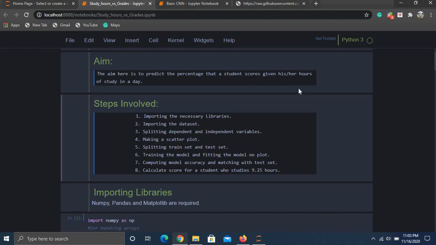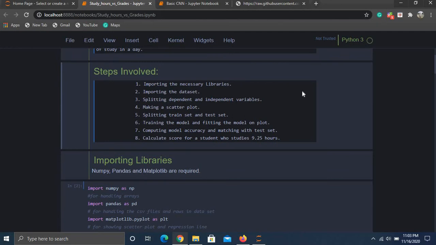Now let's look at the steps involved. We need the necessary libraries. If you have any programming experience in the past, you know you would need libraries to let the variables do what they have to do. For example, in C++, you would need iostream or stdlib or string.h or something of that nature. In Python, the common libraries for data science are NumPy, Pandas, and Matplotlib. I'm going to explain what these libraries do in a minute.